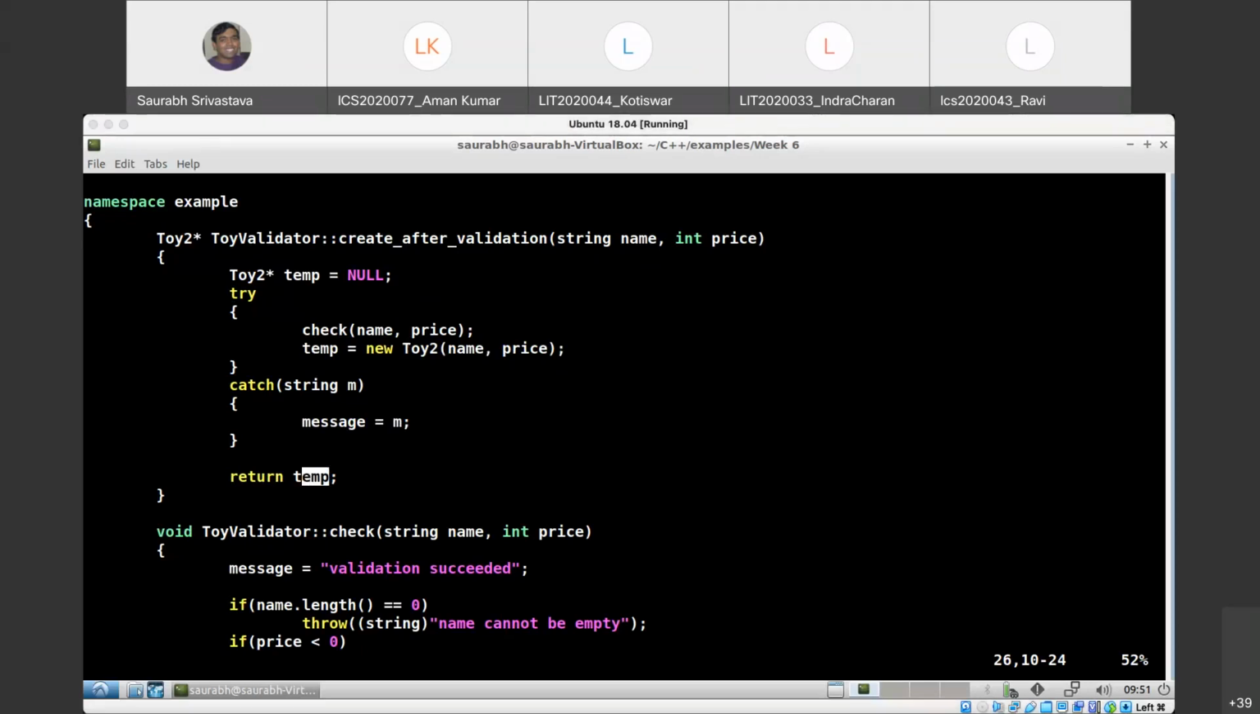Any queries on this? Otherwise, I'll just show you how the code works.